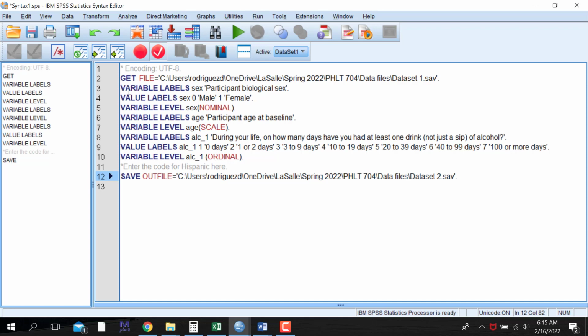So let's look at biological sex. The variable label was participant biological sex. Notice how there's a quotation mark here and a quotation mark here. It doesn't matter if you use single or double as long as you're consistent. And you have to have a period at the end of the sentence. Look what happens if I remove this period. The next line loses its beautiful colors. So that means it's not functional anymore. The period will bring it back.